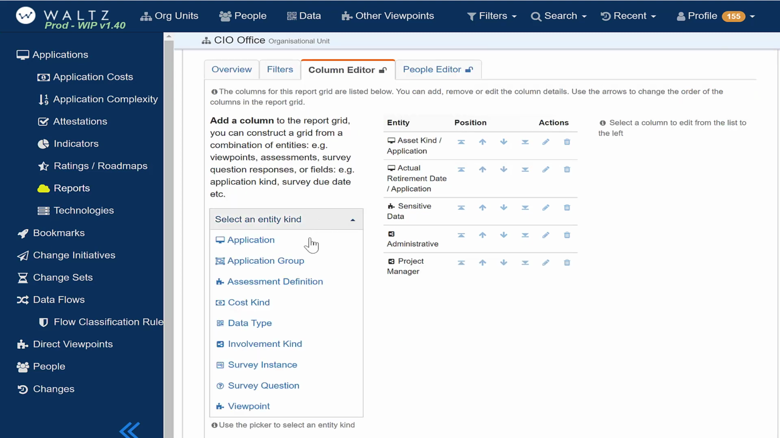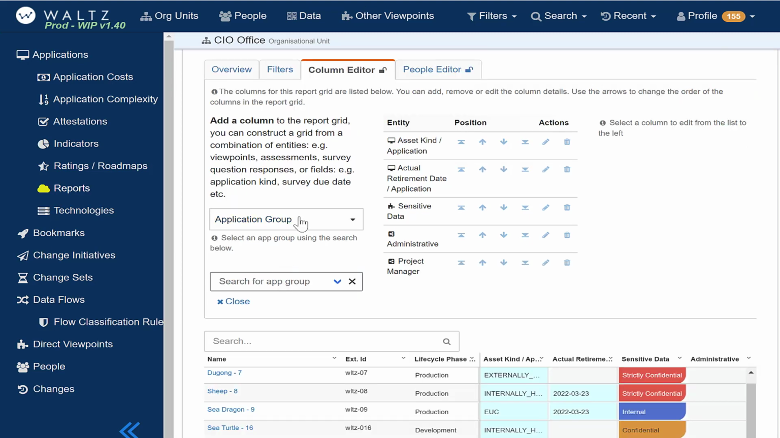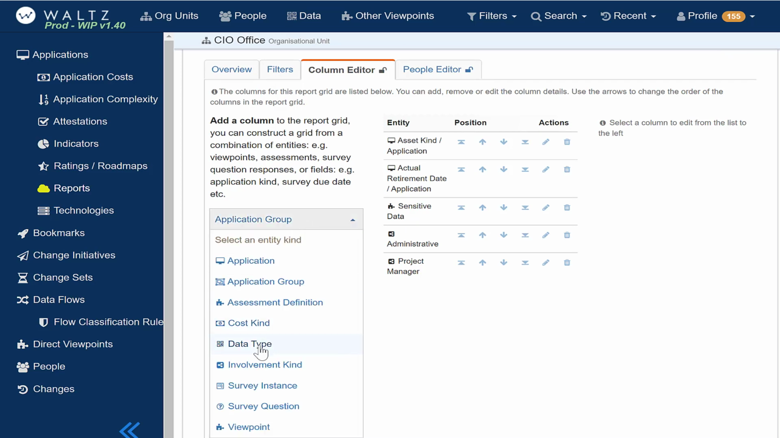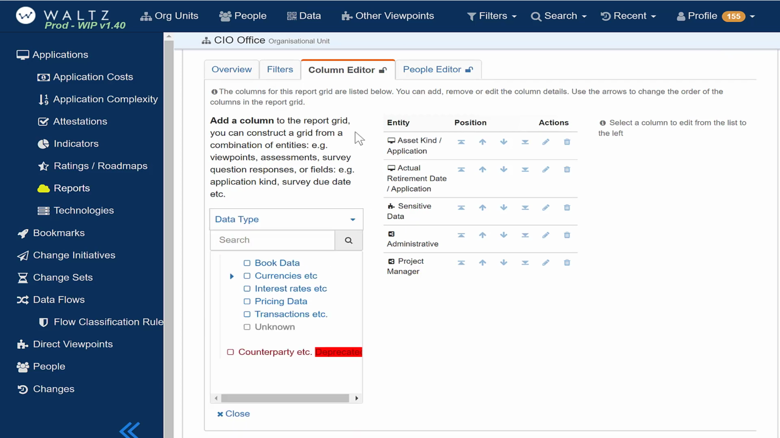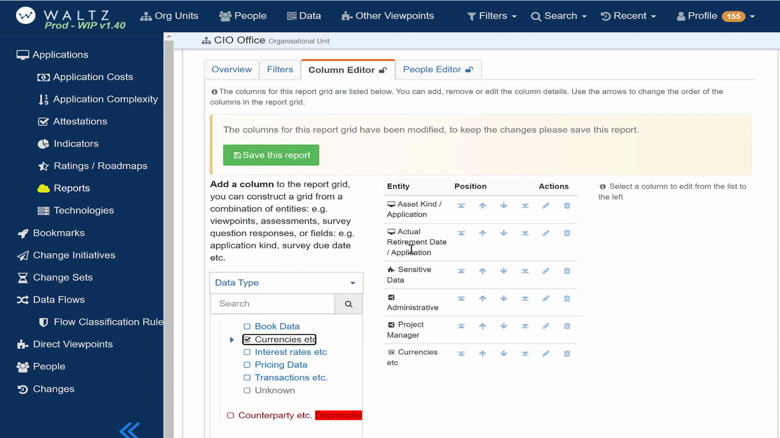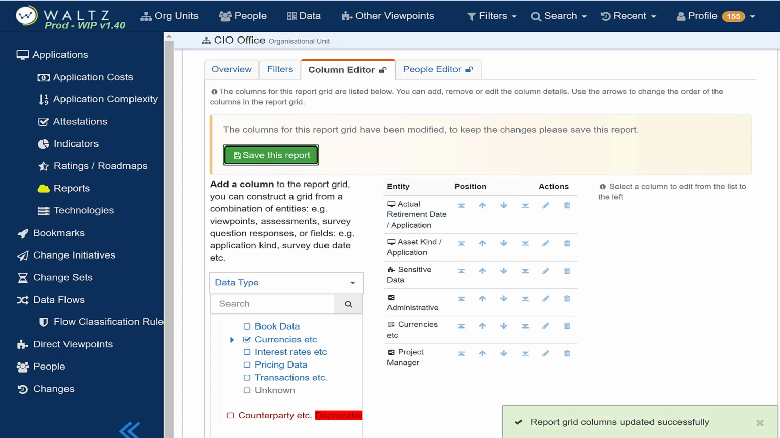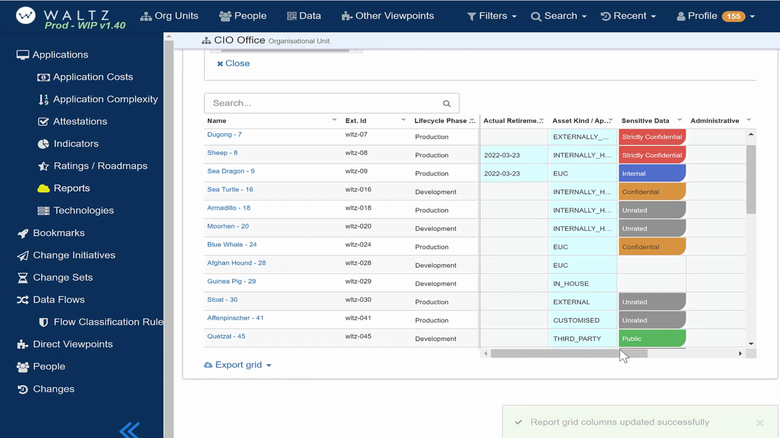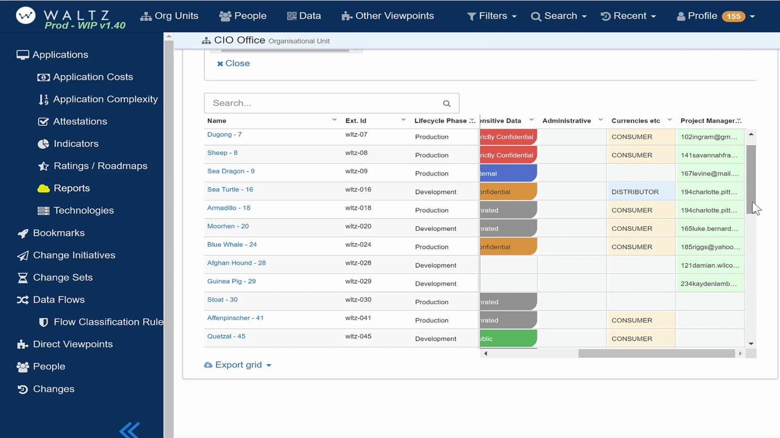As you pick a new entity kind, the widget should help guide you through what to do. For example, for application groups, you might want to search, and for data types, you can select from the existing tree. As we add each of these data types or other entities to the grid, we'll notice that they're added to the list of fields or columns in the center of the column editor. Using this navigation, you can either move columns up and down, which will reflect the position in the grid. So if we take project manager and move them to the bottom, and save this grid, we should see those columns rearranged with project manager taking the final column slot there.